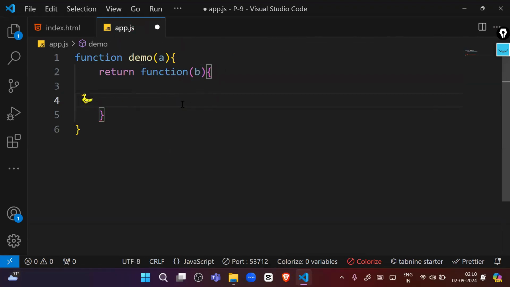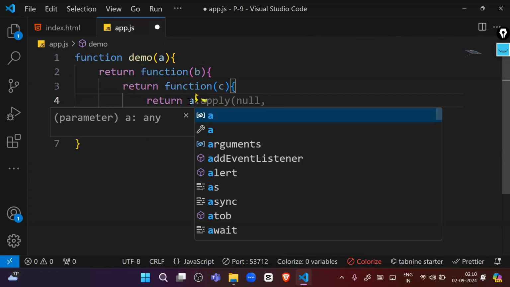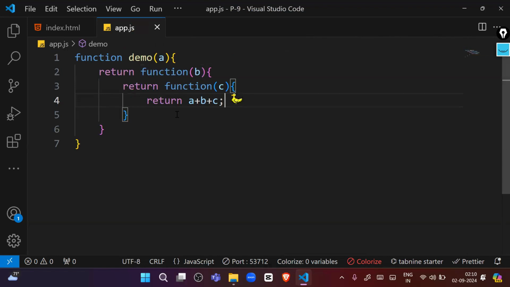This function is also returning a function, which is also taking one argument, C. And the third function is returning A plus B plus C, the addition of three parameters A, B, and C. The inner function can access the outer function's parameters, so it has the capability to access all the parameters. This is known as currying.